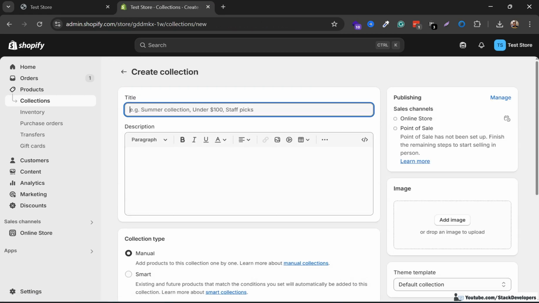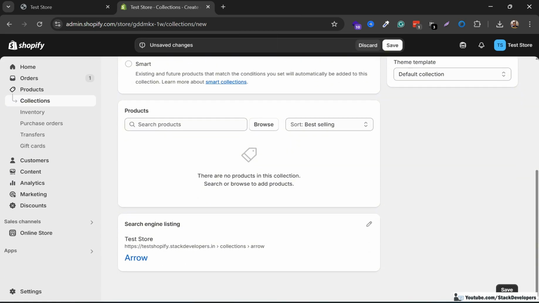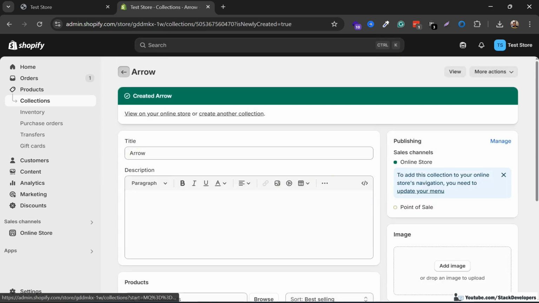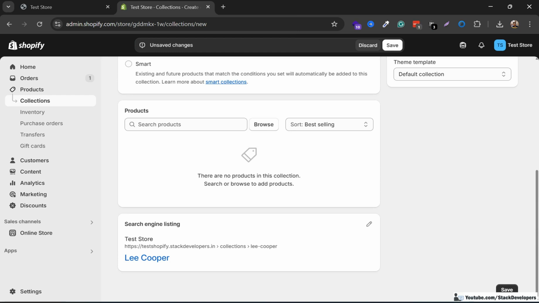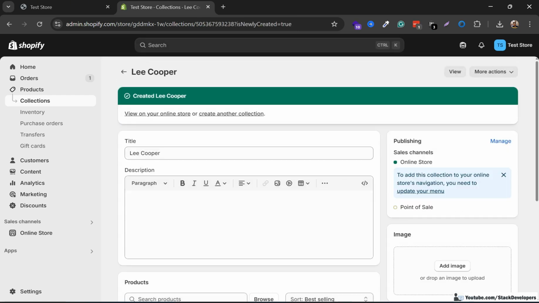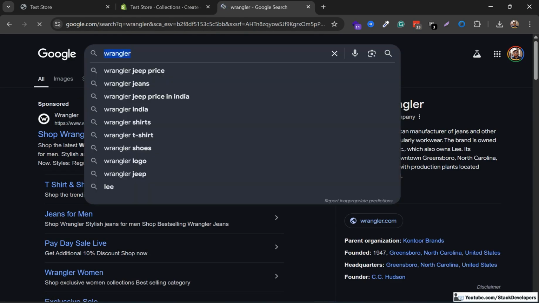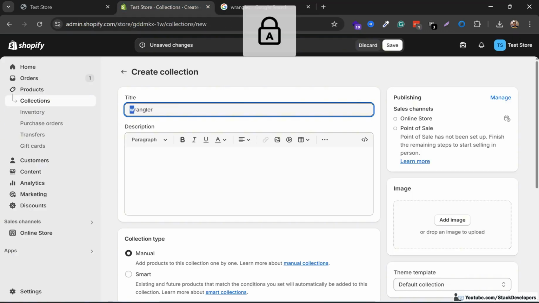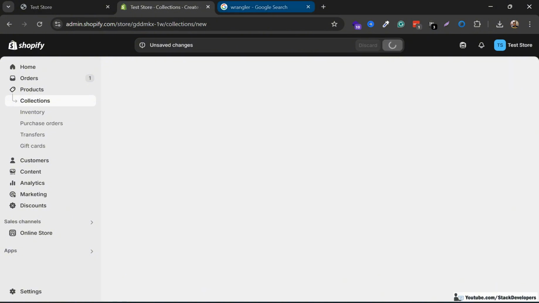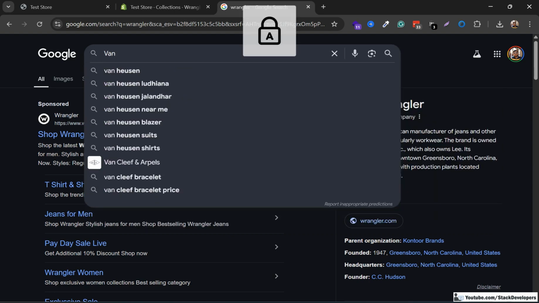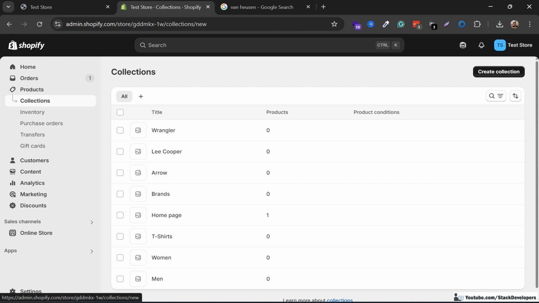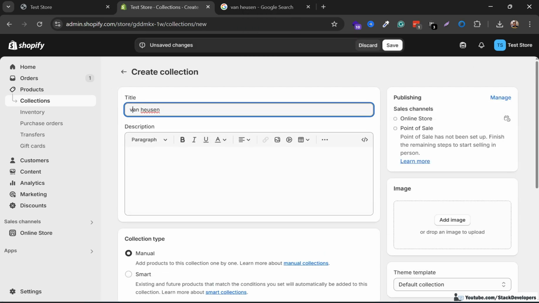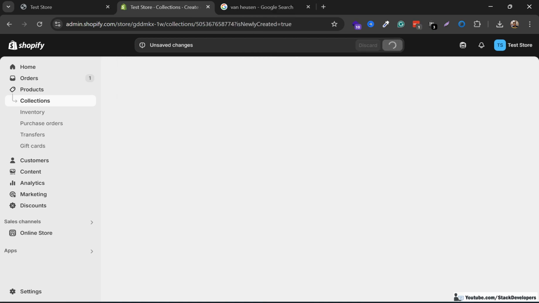We'll now create collections like the Arrow brand. I'm going to create Arrow, and we'll save. We'll also add a few more brands like Lee Cooper. I'm going to add Lee Cooper here. Also we can add more brands like Wrangler clothing brand, so I'm going to add the Wrangler brand here. Also, we can add Van Heusen. Just checking the spelling. Okay, Van Heusen. And that is enough. So these are the brands that I have added.